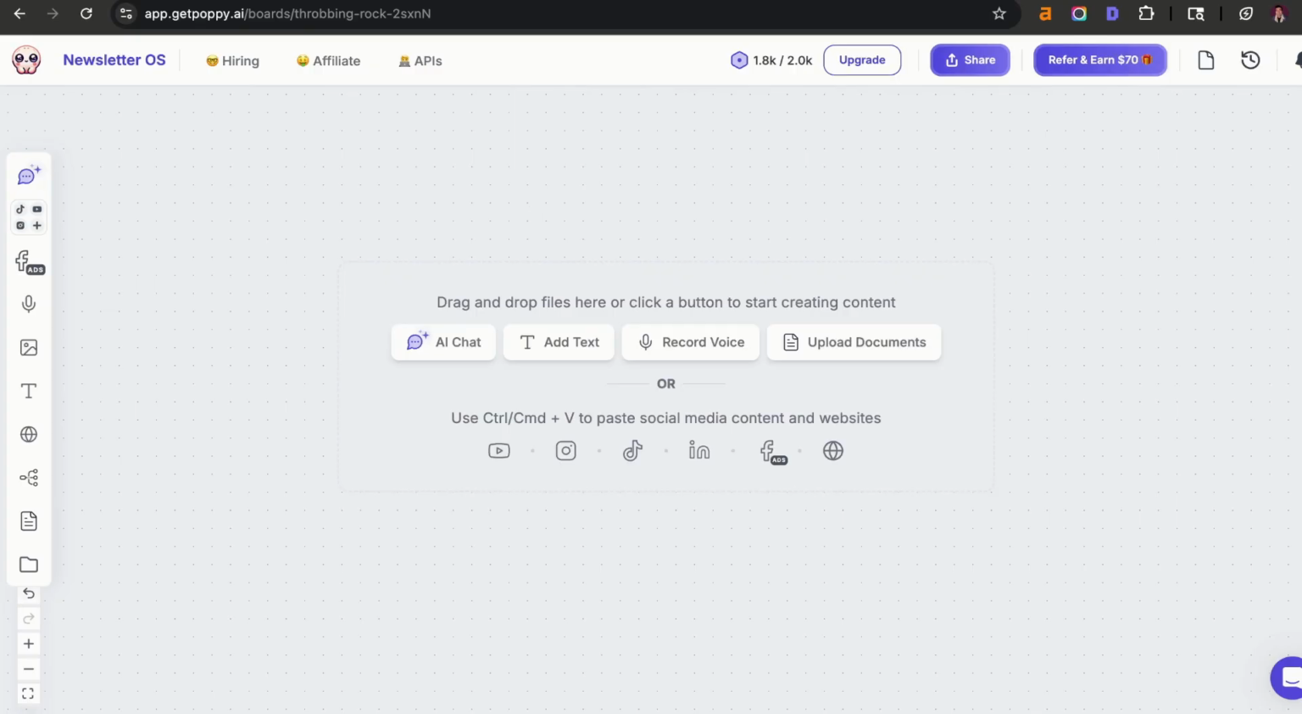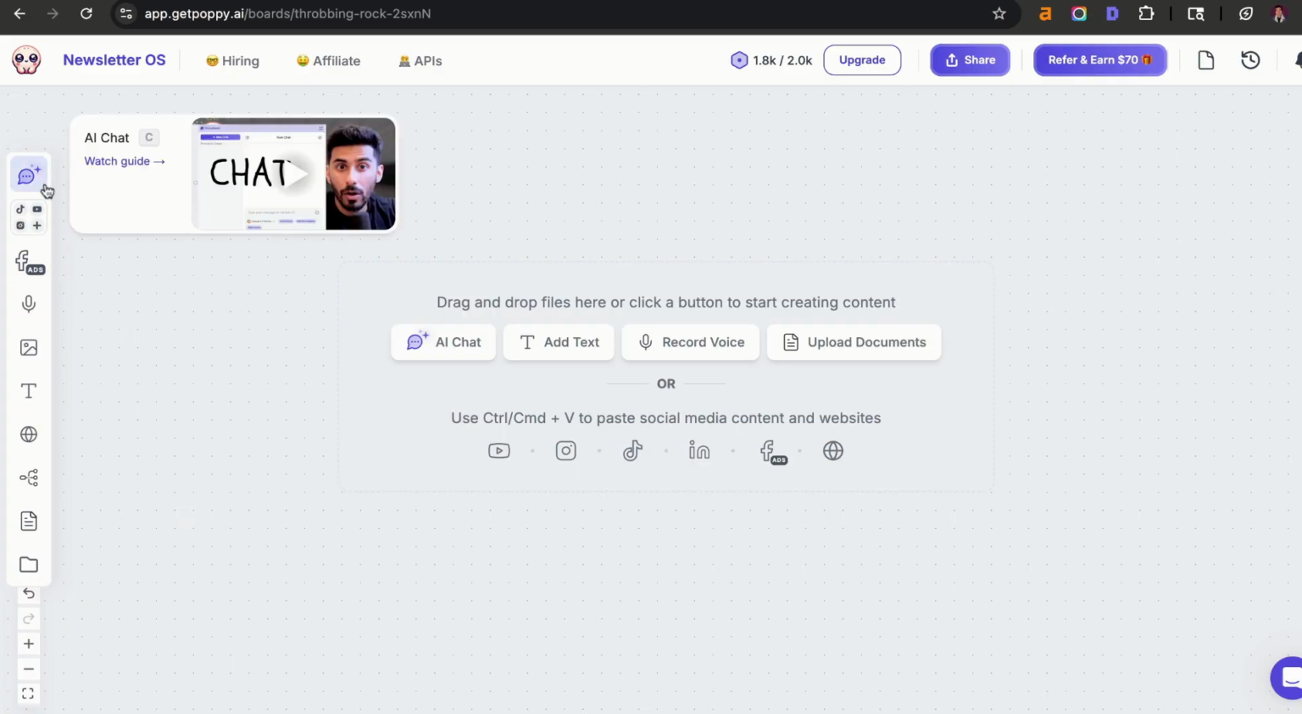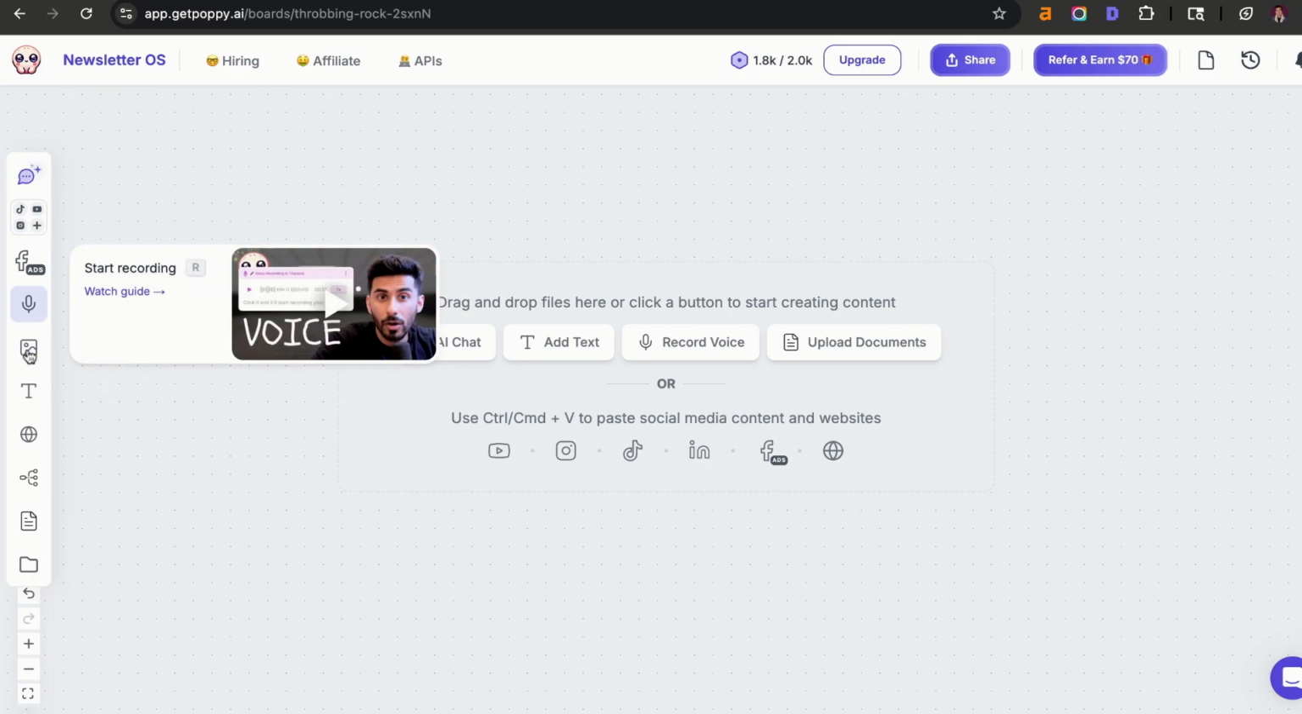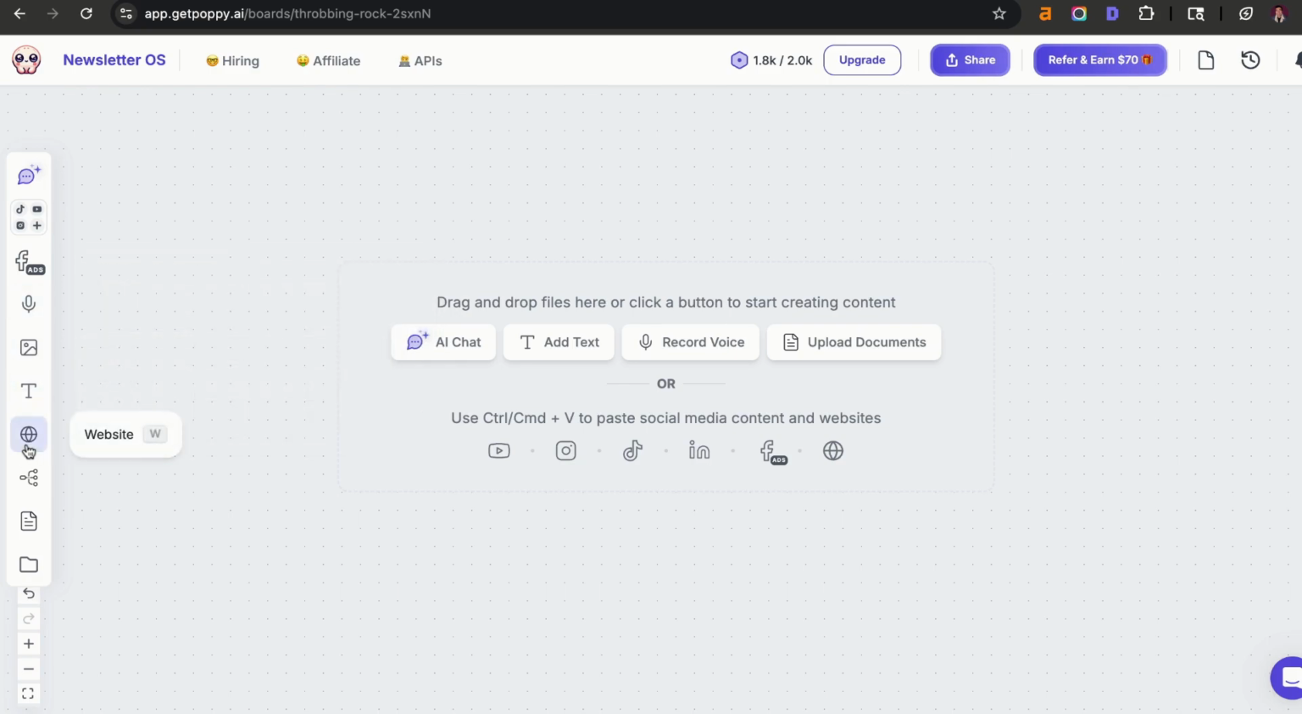I've talked about this tool many times on the channel, but essentially you can create any type of content, drag and drop documents, Facebook ads, social media content. It can scan and read all of the transcripts for any single video. You can add in voice notes, separate text, specific websites for it to scrape. You can add mind maps, and there's just so much more that we can do with this.